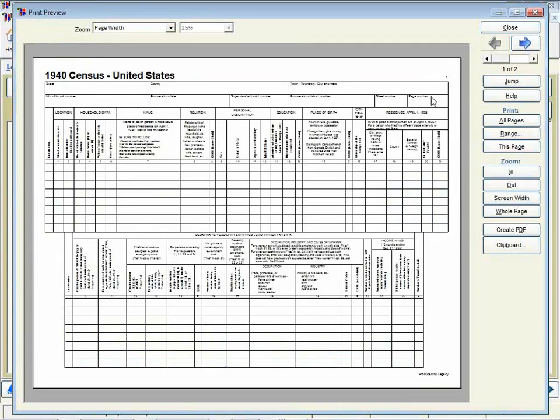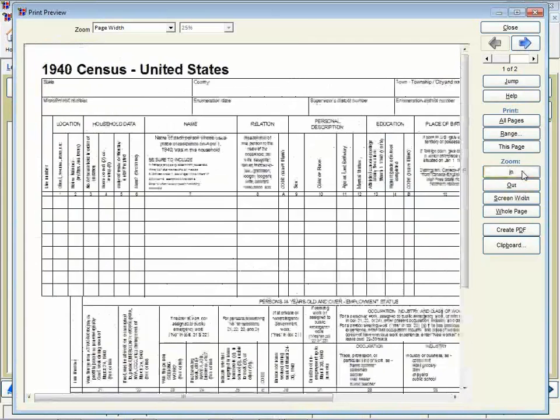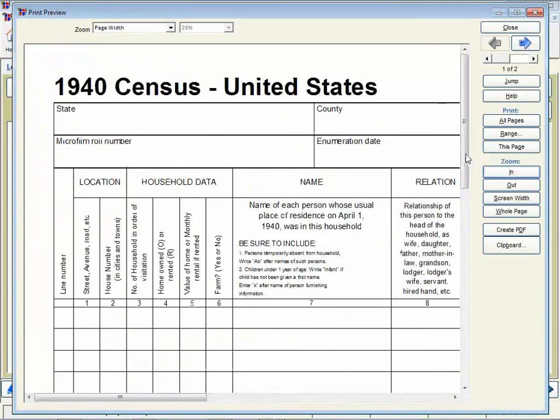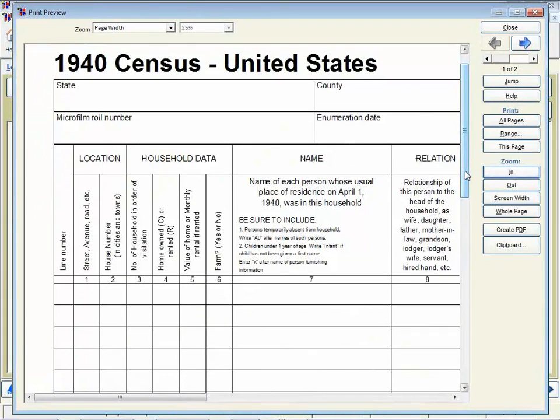And here you go. You can't see it much until you zoom in on it. So I'll click on the Zoom In button on the right. Now, the thing that I like about the new census form is it allows you to zoom way in on this, and so you can see the actual column headings of what is contained in the 1940 census.